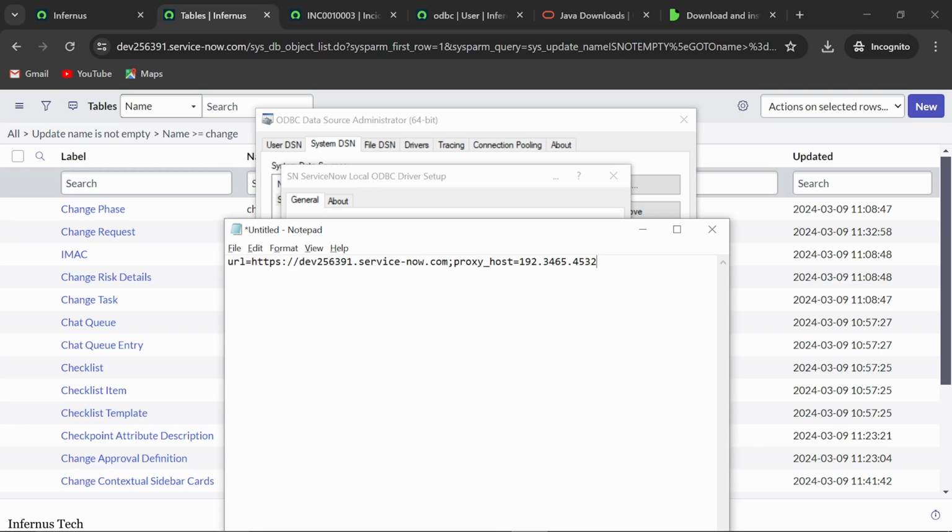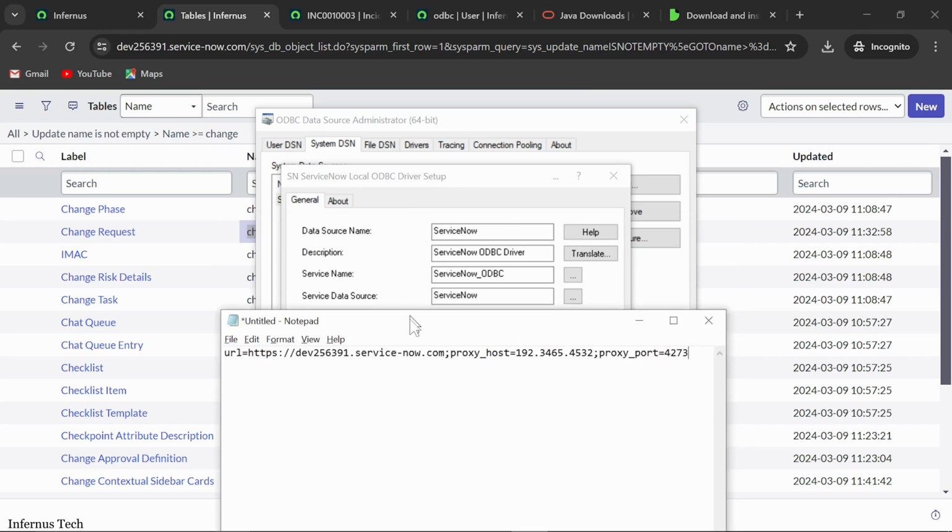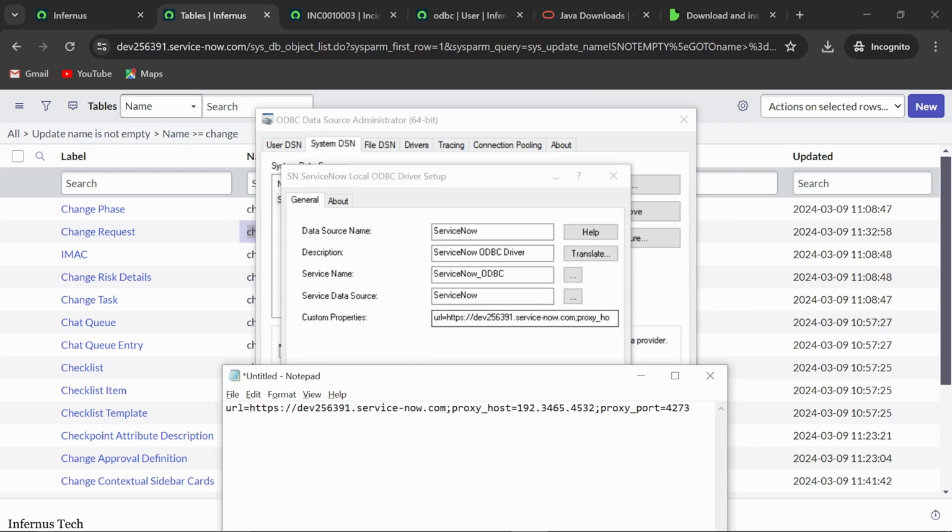So that's your proxy host or IP, and then followed by a semicolon, the port of your proxy. So proxy port will be, maybe that's a custom port, let's say 4273 for your corporate network, this is just a hypothetical port. So these are the details for proxy. After you supply these in the custom properties, the driver will know that there's a proxy involved in the corporate network, and it's going to go through that proxy with these proxy details and then reach the ServiceNow instance.